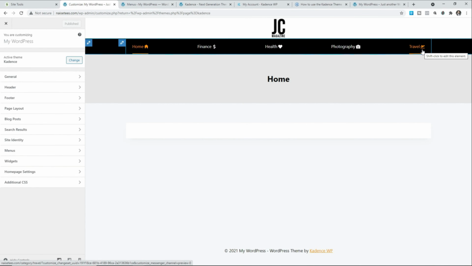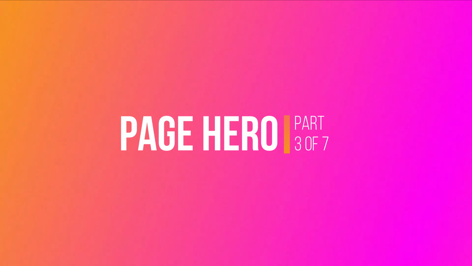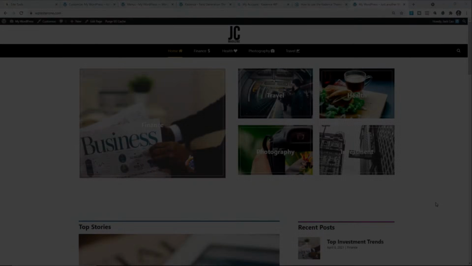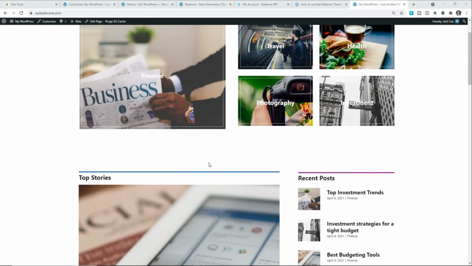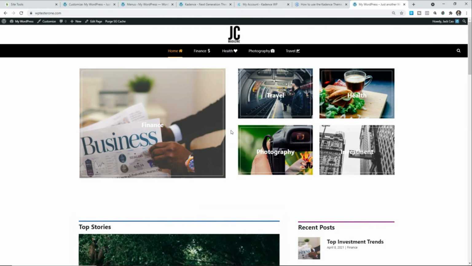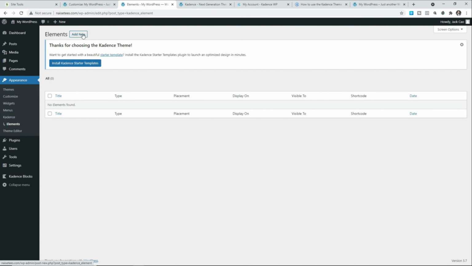Now let's focus on the image grid. So now we're gonna create an image grid like this, and this is actually hanging on top of the main content over here. And this is achievable with the hook elements from the Kadence Pro theme. So let's go back to our WordPress dashboard. Under appearance, you will see these elements here. Let's click on this and let's add a new element.